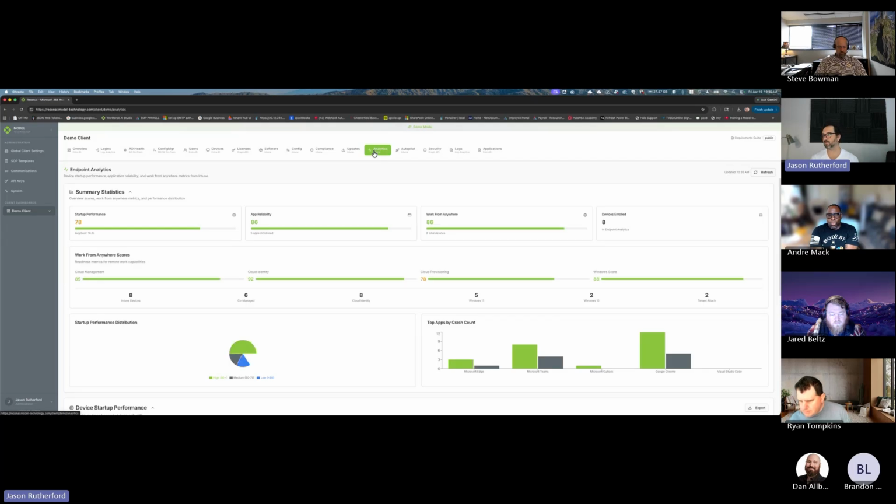Do you guys have Intune Analytics? Do you use Endpoint Analytics? I believe we have it enabled. I'm not sure. Yep. I haven't been using it personally. It's a cool feature.